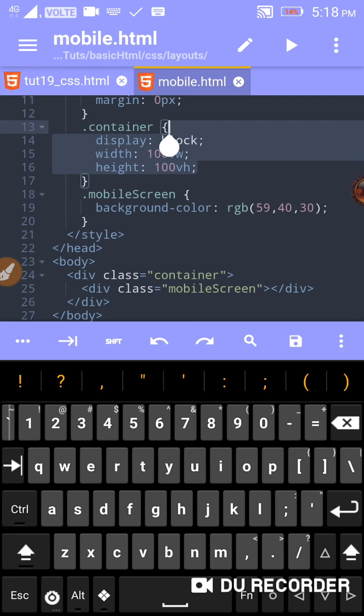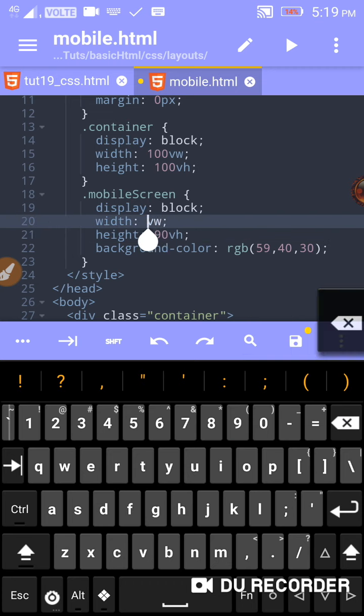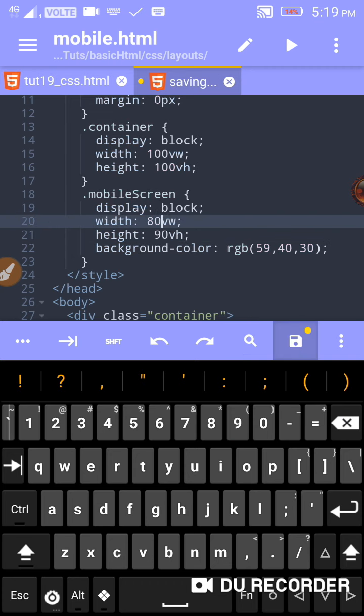Alt C here, Alt V here. Now I'm going to make this height should be 90, then should be 50. I think it should be 80. Save this thing.